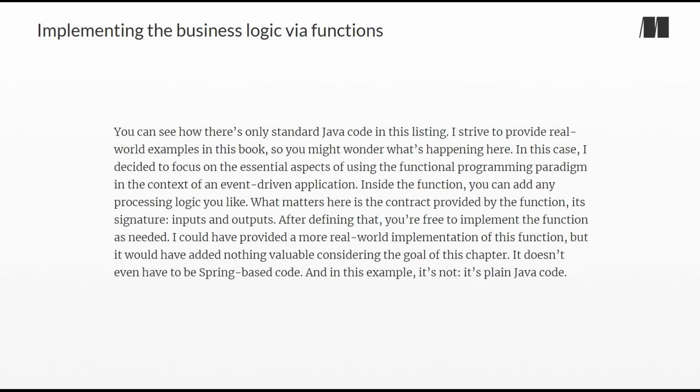I strive to provide real-world examples in this book, so you might wonder what's happening here. In this case, I decided to focus on the essential aspects of using the functional programming paradigm in the context of an event-driven application. Inside the function, you can add any processing logic you like. What matters here is the contract provided by the function, its signature, inputs, and outputs. After defining that, you're free to implement the function as needed. I could have provided a more real-world implementation of this function, but it would have added nothing valuable considering the goal of this chapter. It doesn't even have to be Spring-based code. And in this example, it's not, it's plain Java code.